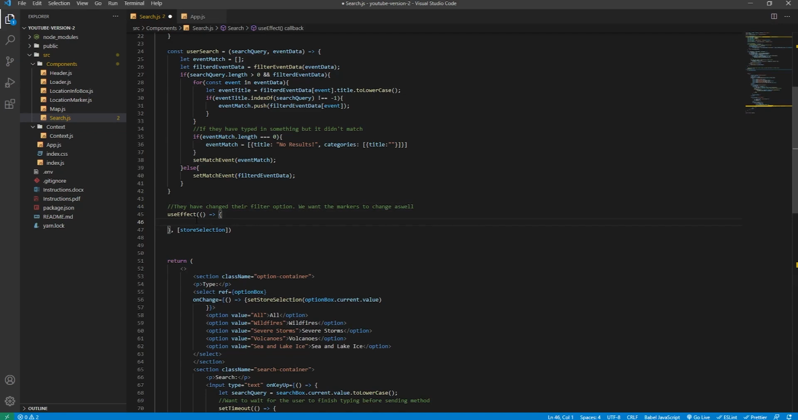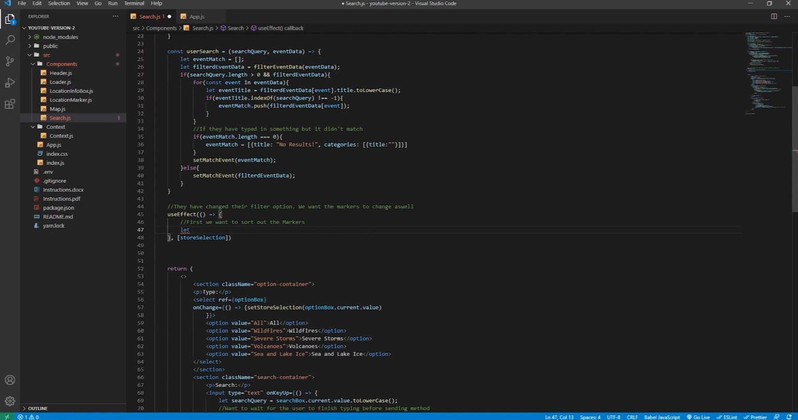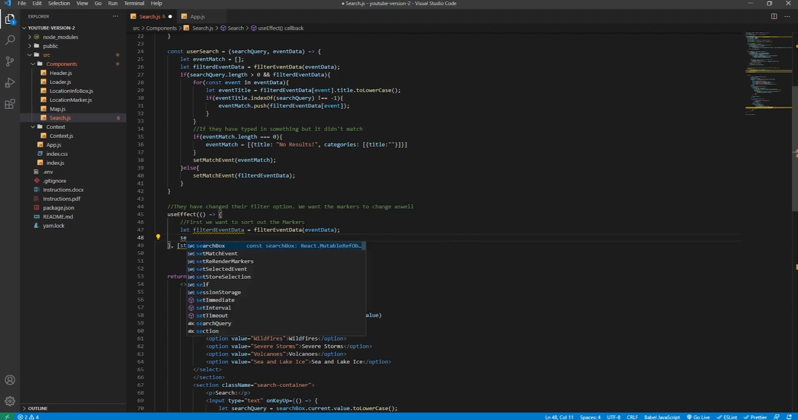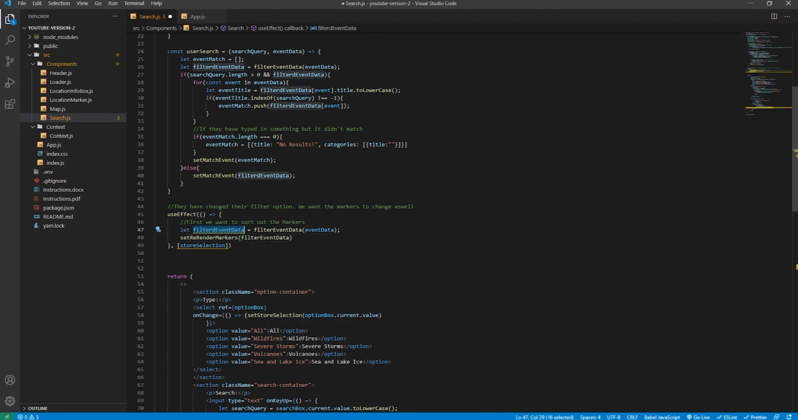And then inside the useEffect, we will say first we want to sort out the markers. So this will change the markers, and we'll say let filtered event data, let's make sure it's spelled correctly this time, equals filter event data, the method, and what we'll pass in is event data. And then we'll say set render markers, filtered event data. Sorry, filtered, so not the actual method itself, sorry, the variable that I just created.